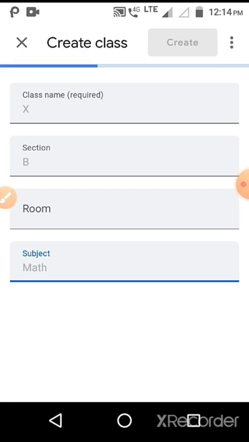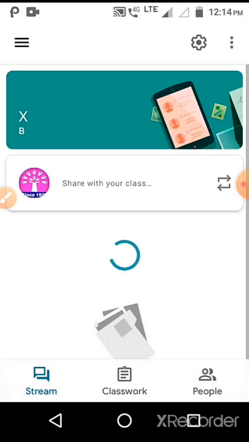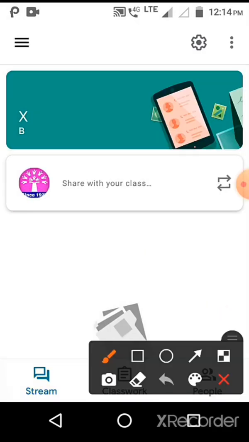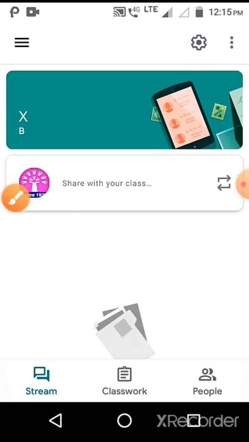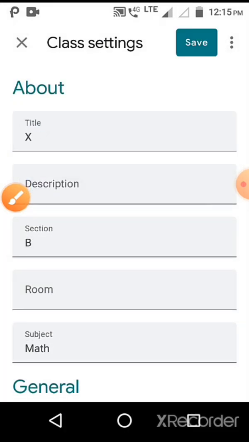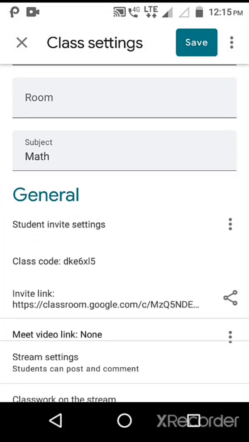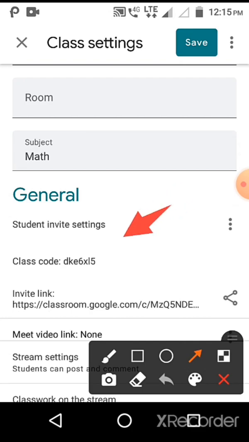You can see here the class is created. Now I will show you how to assign the students. You can see upside we have the settings option. We have to click on this option, then go downside and you can see we have the class code and invite link.